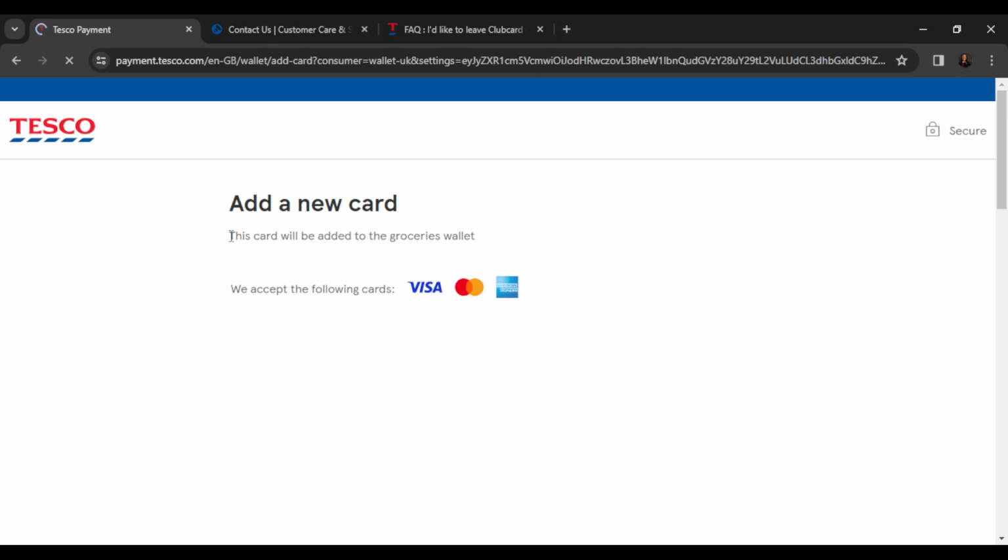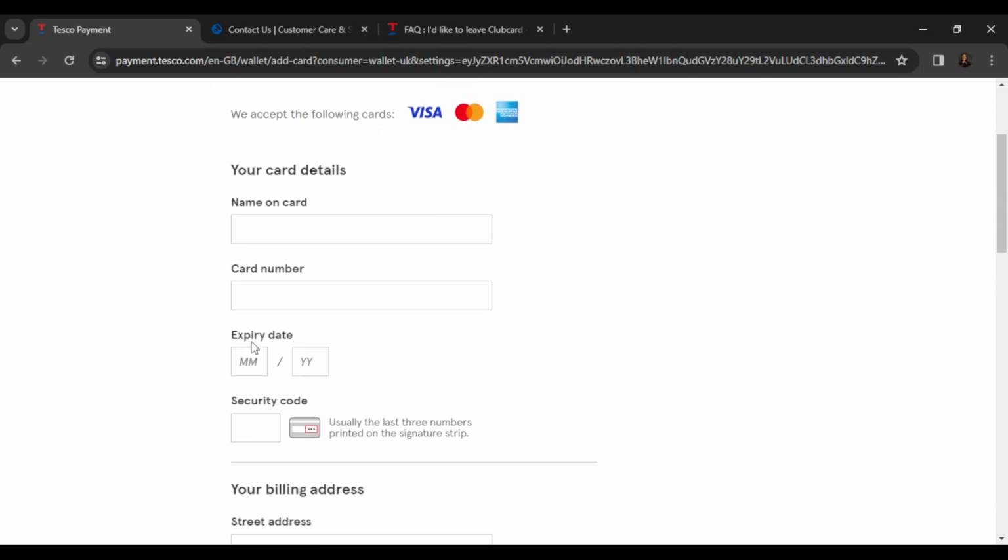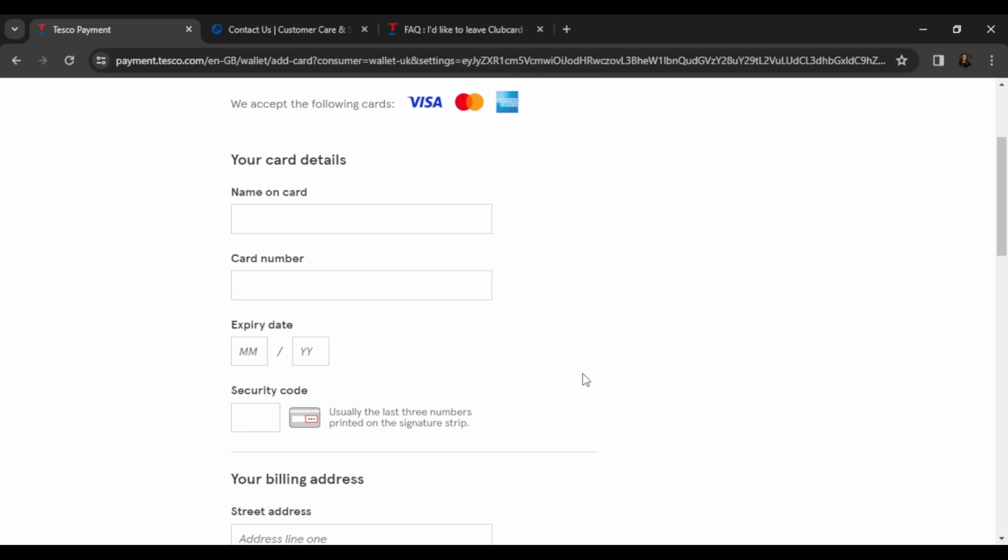Note that this card will be added to the groceries wallet. Tesco accepts Visa card, MasterCard, and American Express. So right here, you're going to have to add your card details. Your name on the card, ensure it's correct. Your card number, expiry date, month and year, and security code.